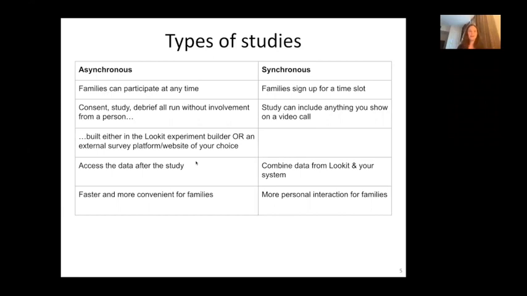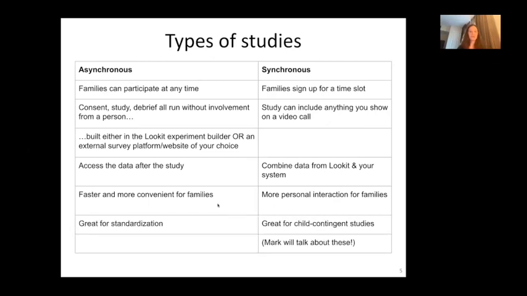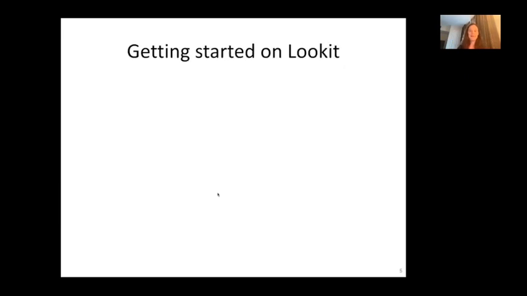One way to think of the trade-off here is that asynchronous studies may be faster and more convenient for families to participate in whenever they like, but synchronous studies are really going to be where you have more personal interaction with the families. Another way you can think about this trade-off is that asynchronous studies are really great when you want things to be very standardized, and Zoom or video call synchronous studies can be great where you want interactive or child contingent studies that might depend on something the child does during the course of the experiment. And Mark will talk a lot more about those studies.